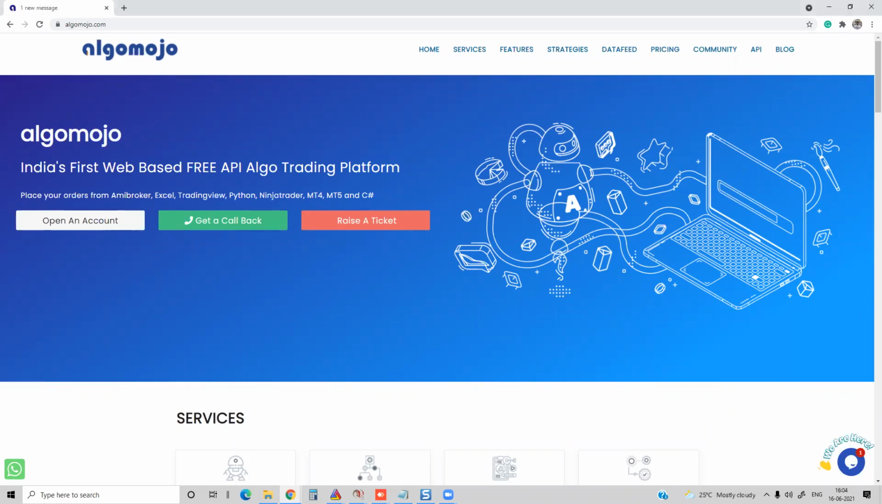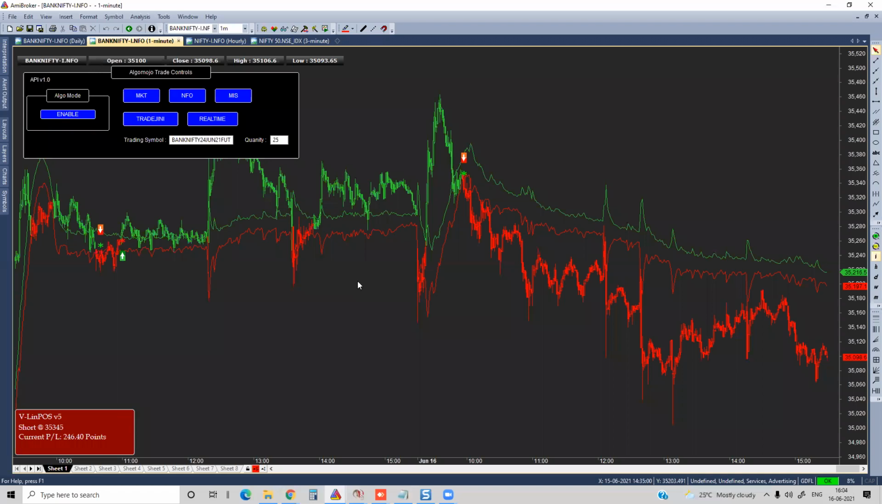If you know AmiBroker, we can do a variety of trading. One is chart-based trading. Another one is scanner-based trading. Chart-based trading we have seen many times, but exploration-based trading is what many traders have requested.